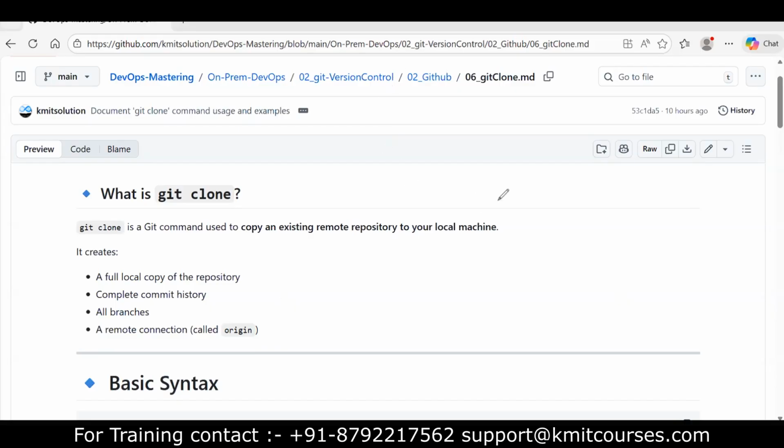In this lecture, we will talk about Git Clone. So, what is Git Clone? See, for example, you are having a GitHub repository, right? And you want that GitHub repository to be downloaded on your local system. Then we use Git Clone.